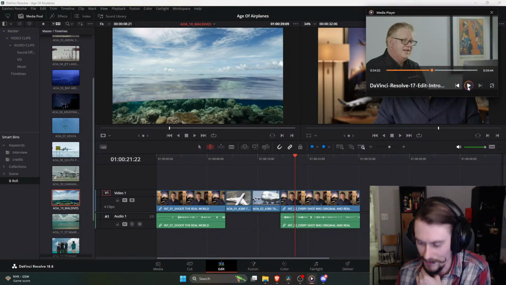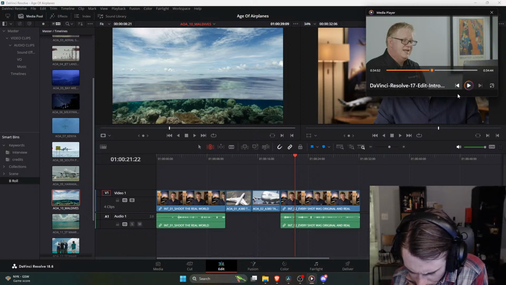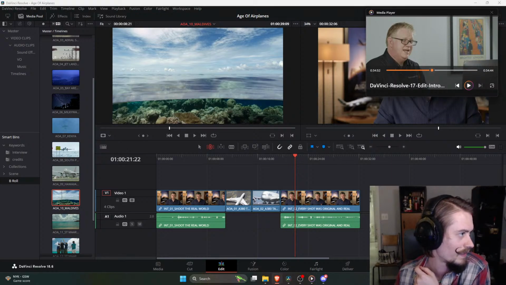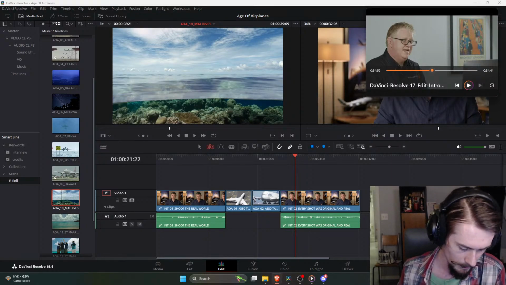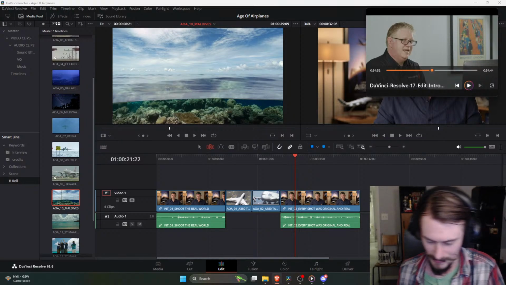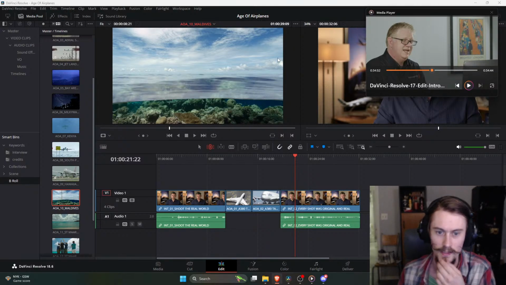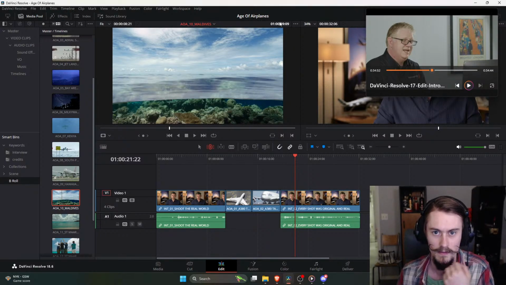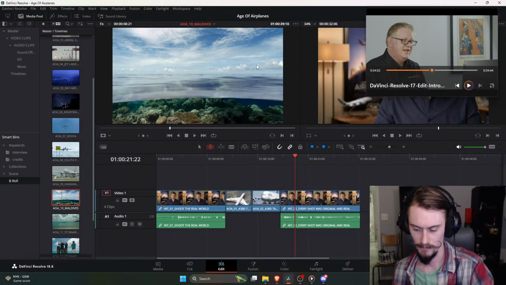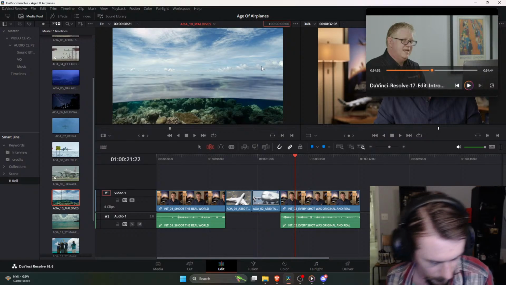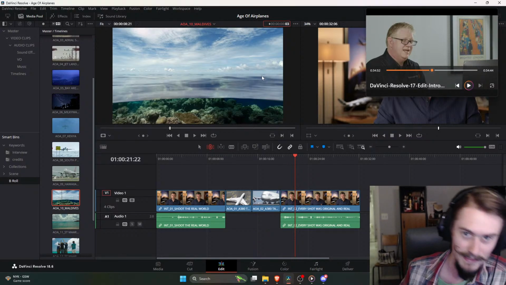Which one is the return key? Is that backspace? Oh. Return is enter. Okay, so plus return. Who calls that return? It's enter.